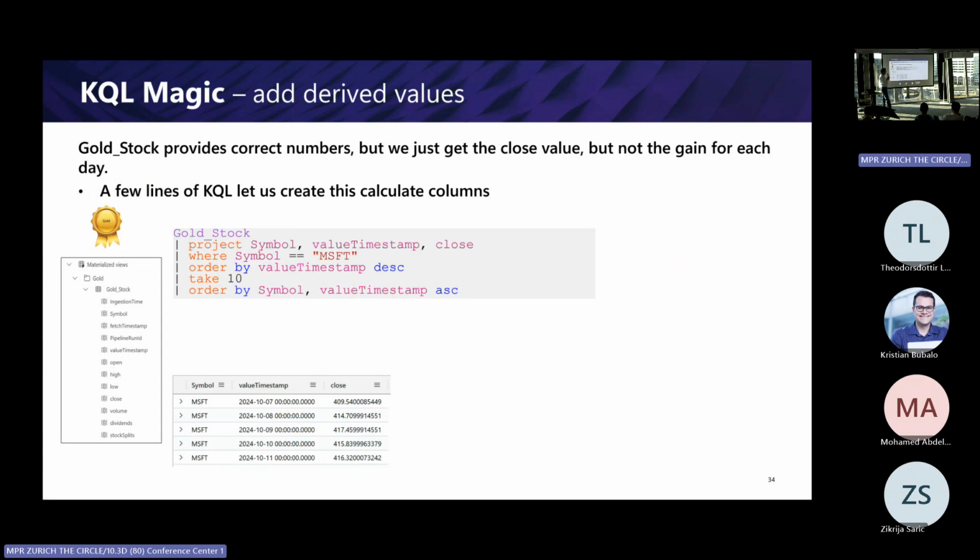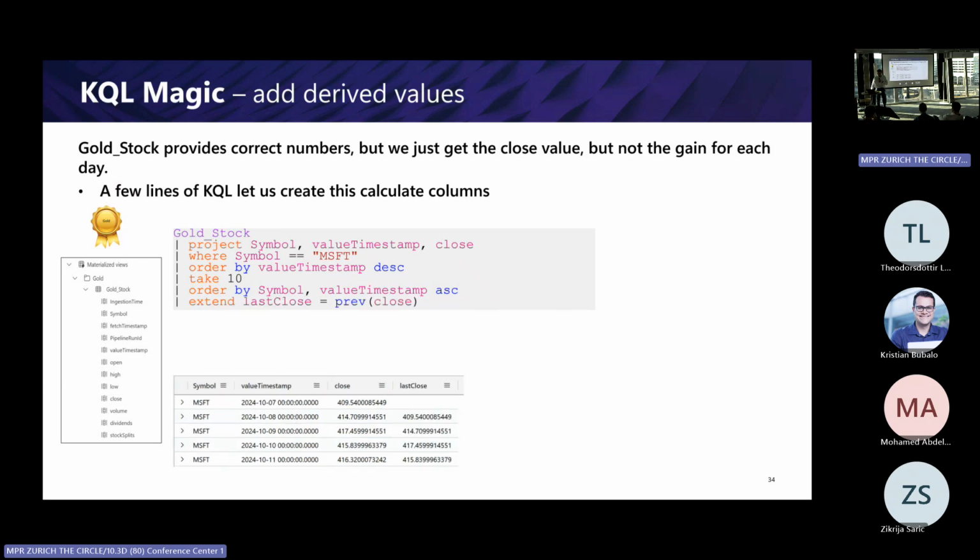Usually after having that gold stock with just one record for one data point, the logic again starts a little bit from the business perspective, because the end user would like to do some kind of calculation on top of this data. For example, what was the growth? And the growth is I take today's value and take a look what was the value of yesterday, and the delta in between is the growth.